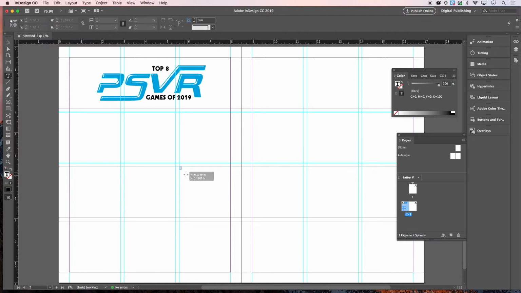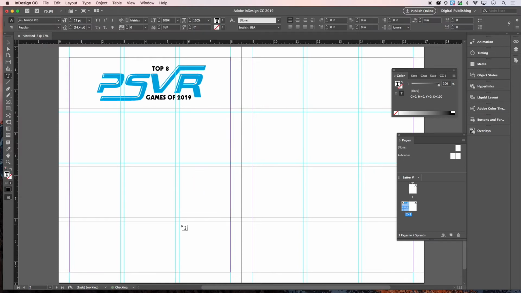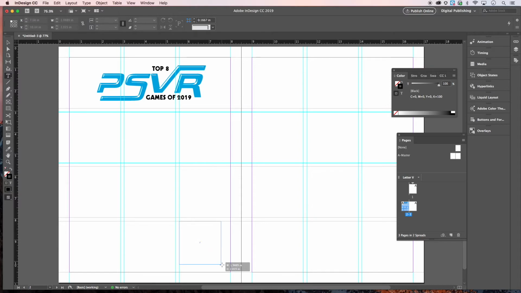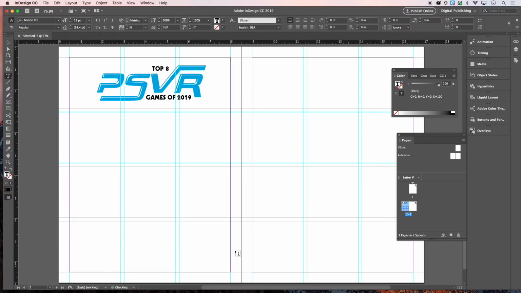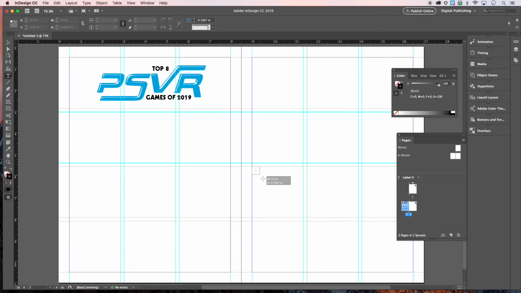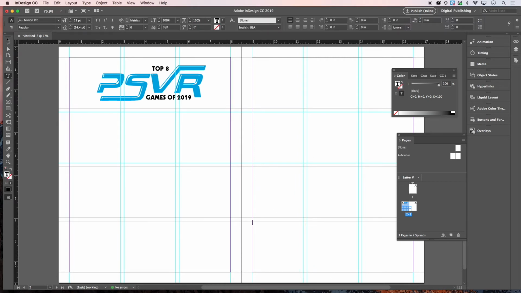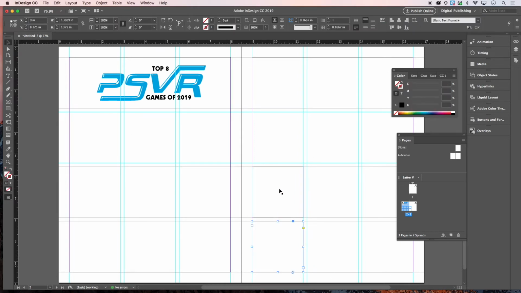The reason you won't see them is because they don't have a stroke or a fill color or anything like that. So you just have to trust that they're there. You'll also notice that InDesign snaps nicely to the guides. Once you have those, if I go to my selection tool and drag a selection over, you will see that those 8 blocks are there.